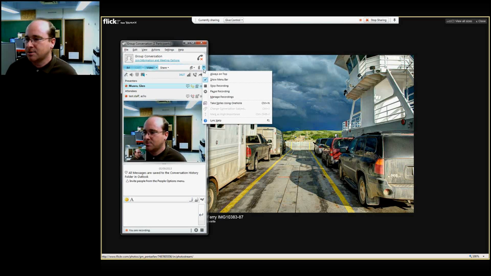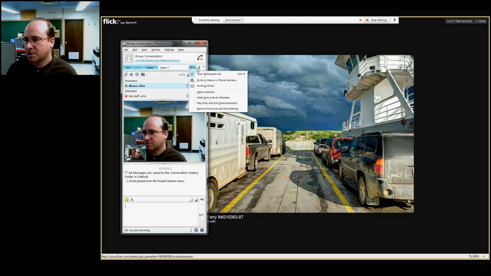All right, and now I can click on the little triangle. I can stop the recording I'm doing now, but we're going to keep going. So underneath the little person, the triangle, if I say play entry and exit announcements, it'll notify me when people leave. So I'll turn that on, and I could mute the audience if my attendee was being really noisy.